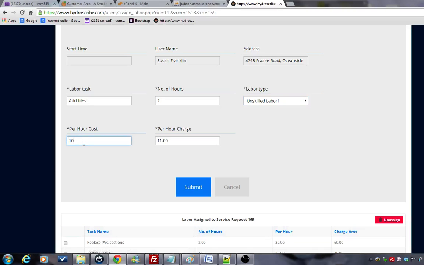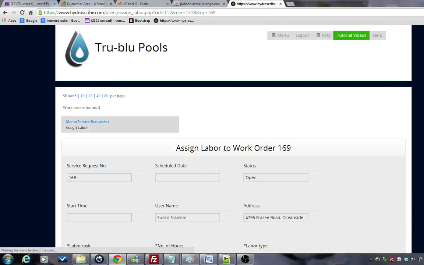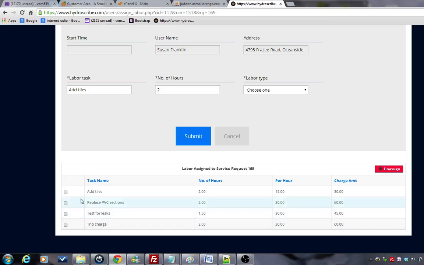Let's say it's going to cost me $10 per hour, and I'm going to charge the customer $15 per hour. Once I click the submit button, you will see, scroll down, that it's now added a labor task, add tiles, 2 hours, $15 an hour, and the charge for that labor task is going to be $30.